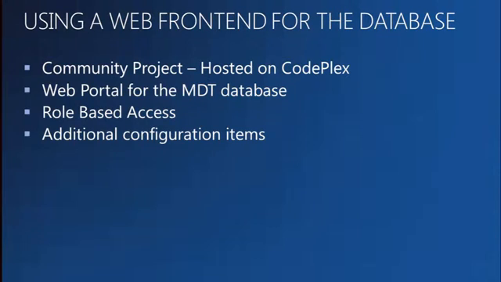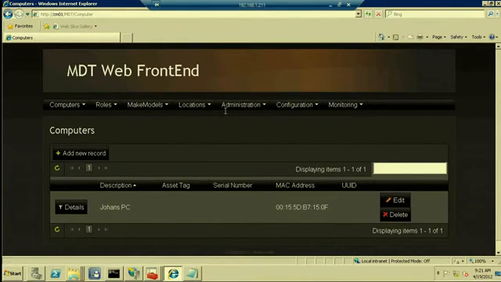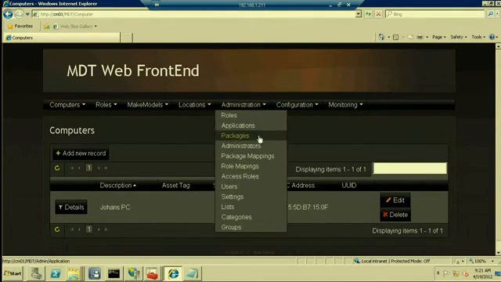Aren't you supposed to demo that? Yes, but I need to click on number 3 that will enable my screen so they can see this. So the MDT web frontend, and this is a beta version. 4 a.m. in the morning, it didn't work at all. 5 a.m. it started to work. So there is room for improvements.